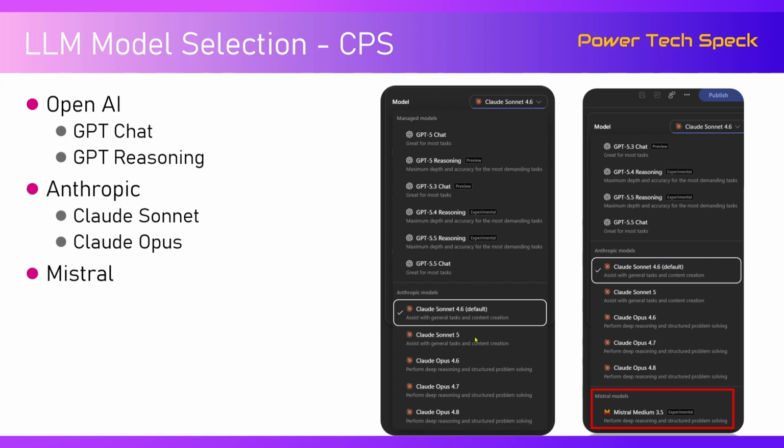Now, as you see over here on the screen, I have a list of large language models that is currently available at my disposal. So over here, I can go ahead and pick GPT-5, Chat, Reasoning, and Claude Sonnet, Claude Opus. Now, there is another set of models which we can enable within the tenant. As you see over here in the screenshot, I have a Mistral model. So Mistral Medium 3.5, I can use it to perform deep reasoning and structured problem solving.